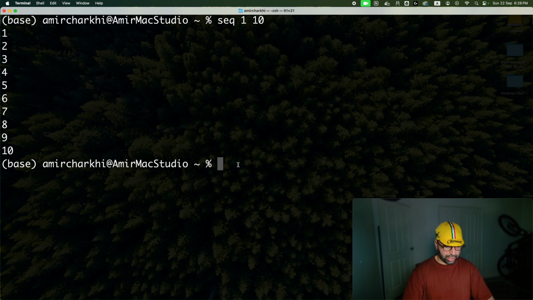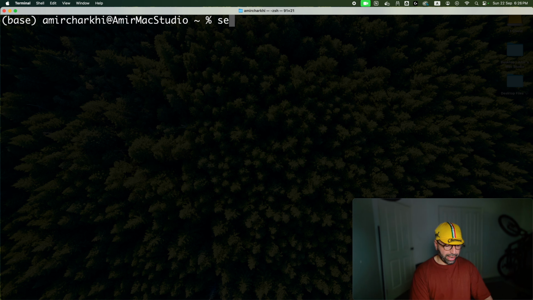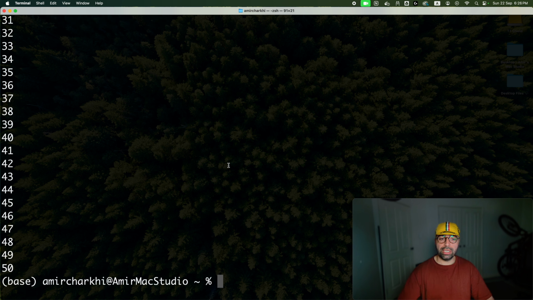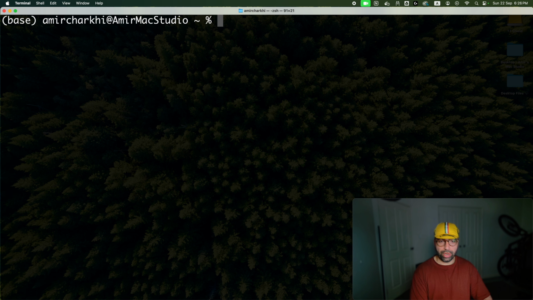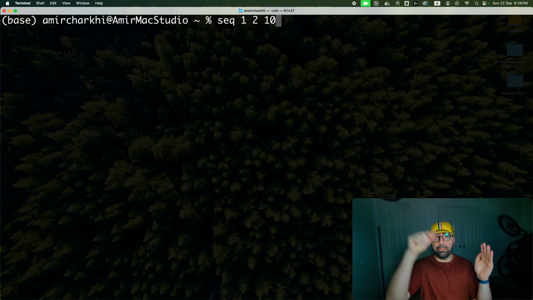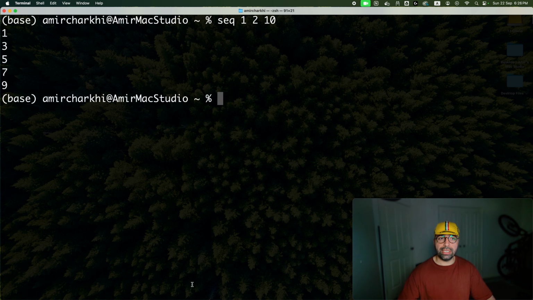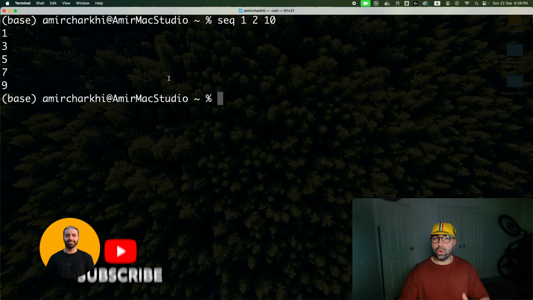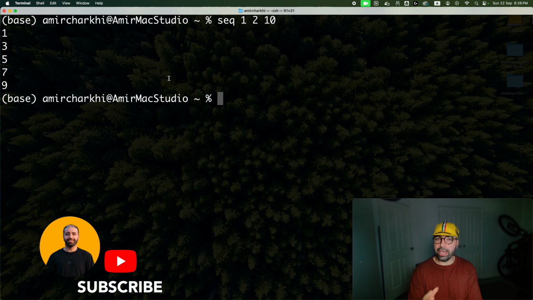Let me clear the screen quickly. If I do a sequence starting from 1 and ending at 50, you will see that it will go from 1 to 50. Again, clearing my screen. If I start from 1 and go every other number, going from 1 to 10 and skipping over the other ones, you will see that I only print 1, 3, 5, 7, 9. So you should be able to now say, hey, you're getting there.